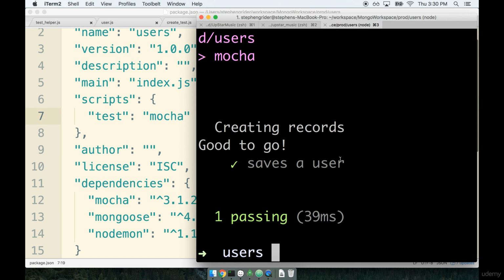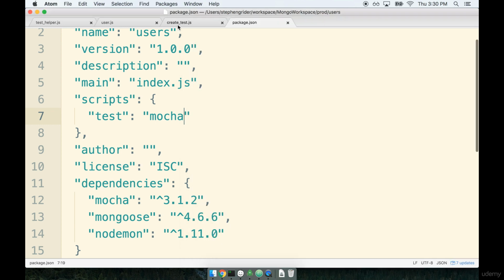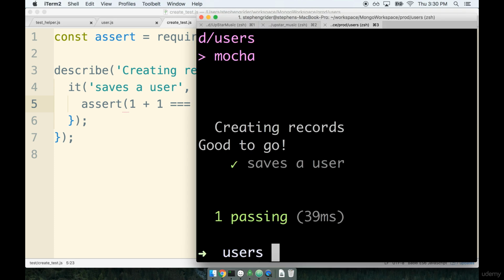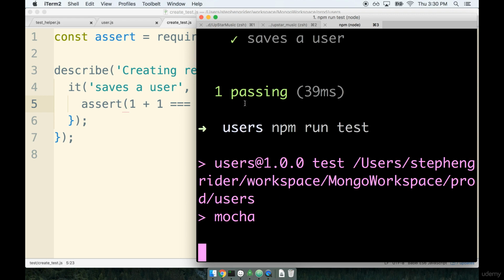So we run npm run test, and we get the describe string at the very top where it says creating records. We still see the same string that we saw before of our Mongoose library connecting to Mongo. And then we see the individual it statement that we just added, saves a user, and it looks like it's passing because of course 1 + 1 is in fact 2. Just for posterity's sake, let's make this test fail. I'm going to say 1 plus 1 equals 3, which is, of course, I think it's not true. I don't know. Let's run this again.